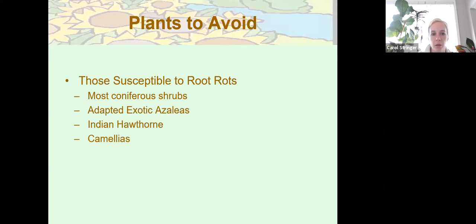Indian hawthorn, not a good one. Camellias really hate wet feet, so do not put a camellia in your rain garden. It will not be happy. So those are just some suggestions, and anything that isn't native or maybe is exotic and just is susceptible to root rot, it's not going to do good in this situation.